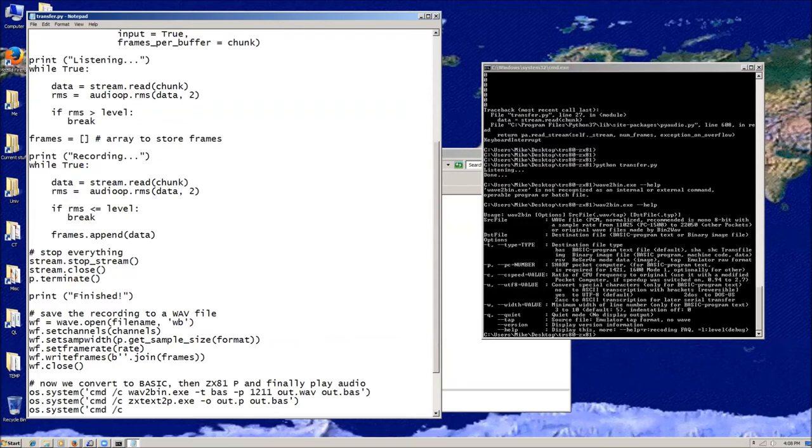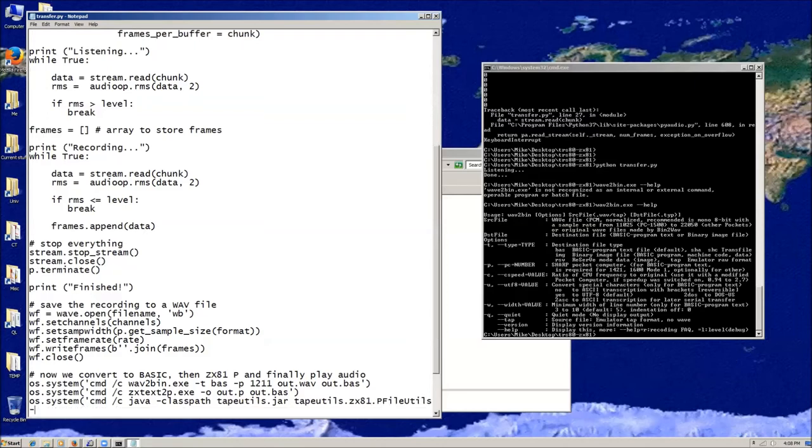And this is, again, the Java tapeutils.jar file. And here, class path, I give it the overall jar file, tapeutils.jar. And then I give it the path, tapeutils.zx81.p file utils, camel case, in case case does matter, dash p, the out file. I want to play that, and I want to give a name. They do point out here that you should use only uppercase letters, letters that are legal on the ZX81. So this tape utils won't even uppercase lowercase letters for you.